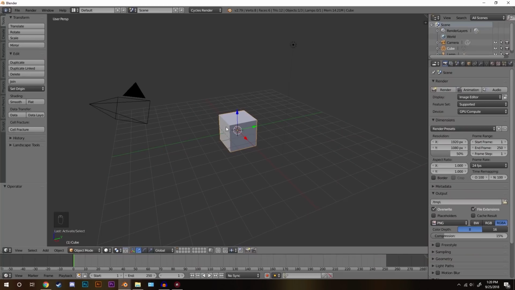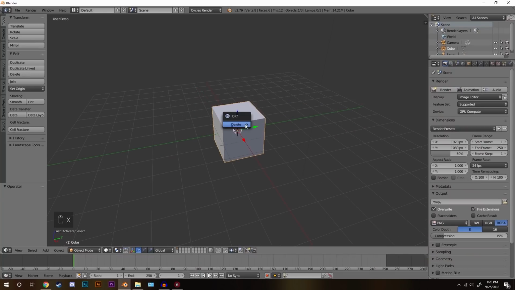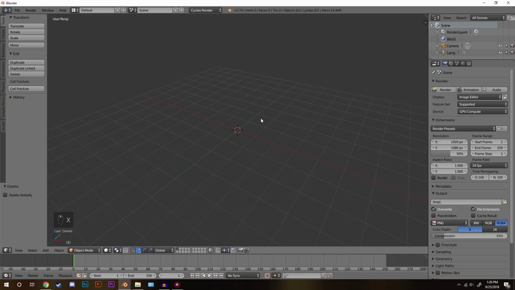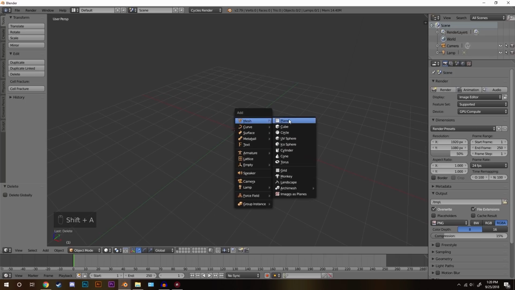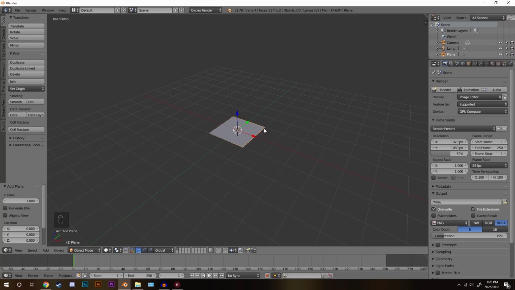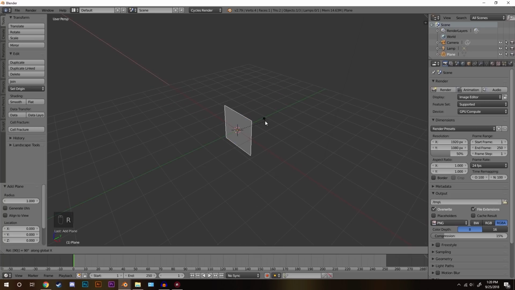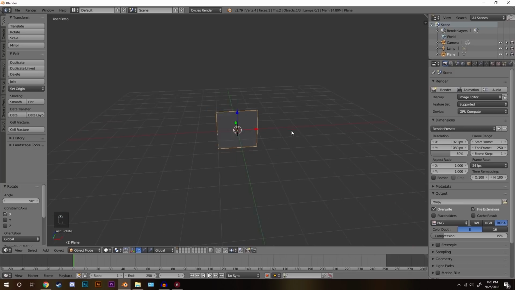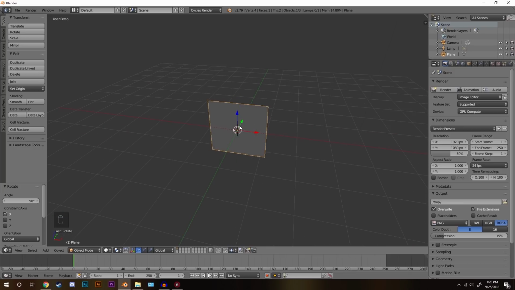So first off, we're not going to need this cube, so we can press X and delete it. Next, press Shift A, go to Mesh, and then Plane. I'm going to rotate this plane 90 degrees, so press R, X, 90 and enter. There we go.